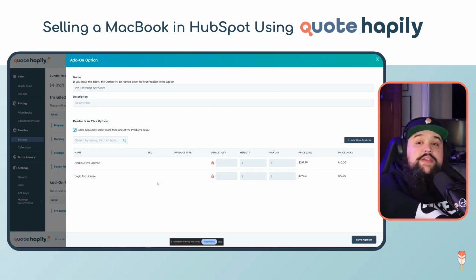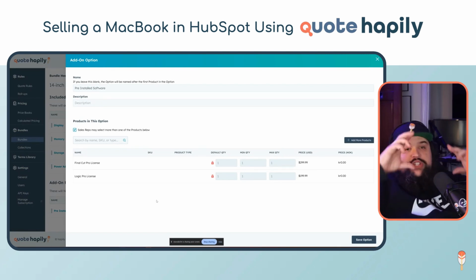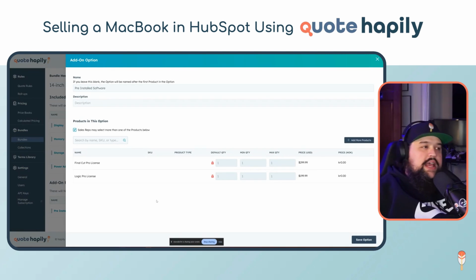You could even put them in their own sections, right? So you could have a software section. You could have a hard case and soft goods section. You could have a warranty selection where they could choose different levels of AppleCare. However you wanted to do it.